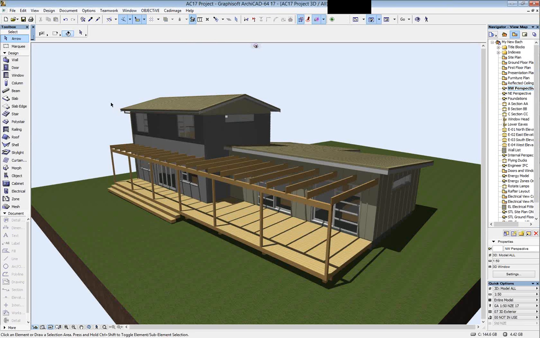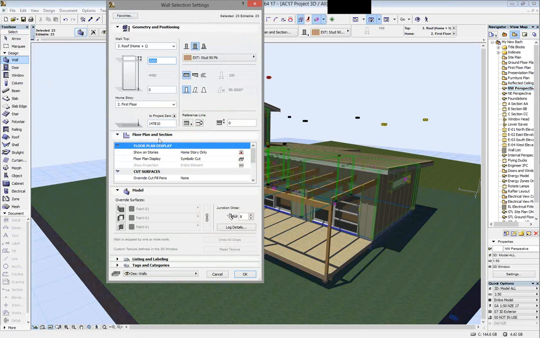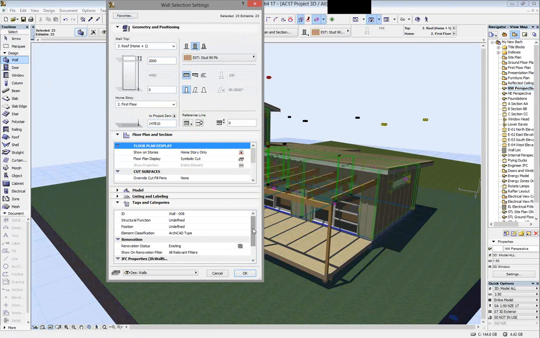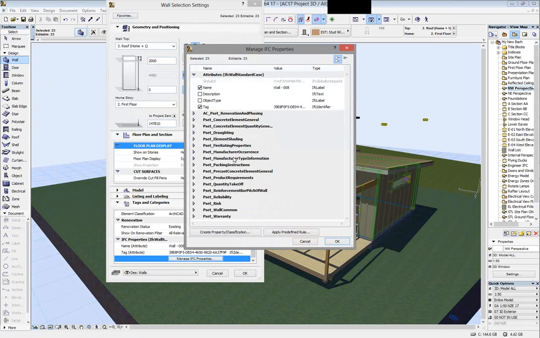So I'm going to select all my walls, and I'm going to their settings, and right down the bottom here in tags and categories, I have this text that says manage IFC properties. If I click on that, change it into a button, click on it again, and it brings up my IFC properties. Now I'm not very interested in this at the moment. What I want to look at is this button down the bottom that says apply predefined rule.